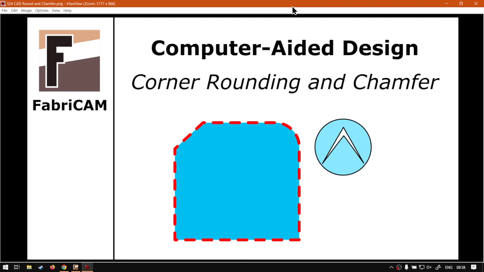Howdy guys, in today's video we're going to be looking at the CAD shape rounding and chamfer options, and this will be for FabriCAM software. But before that, let's have a quick intro first.